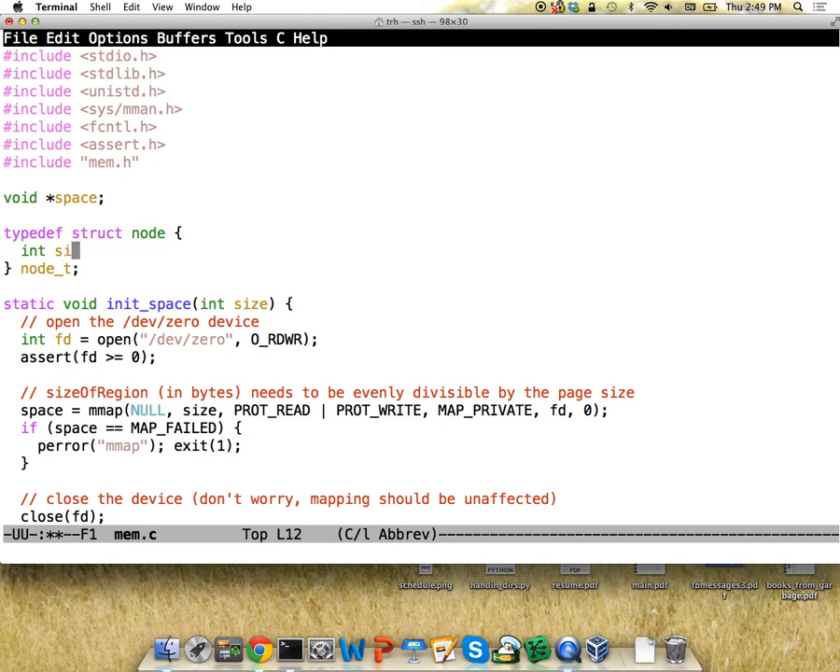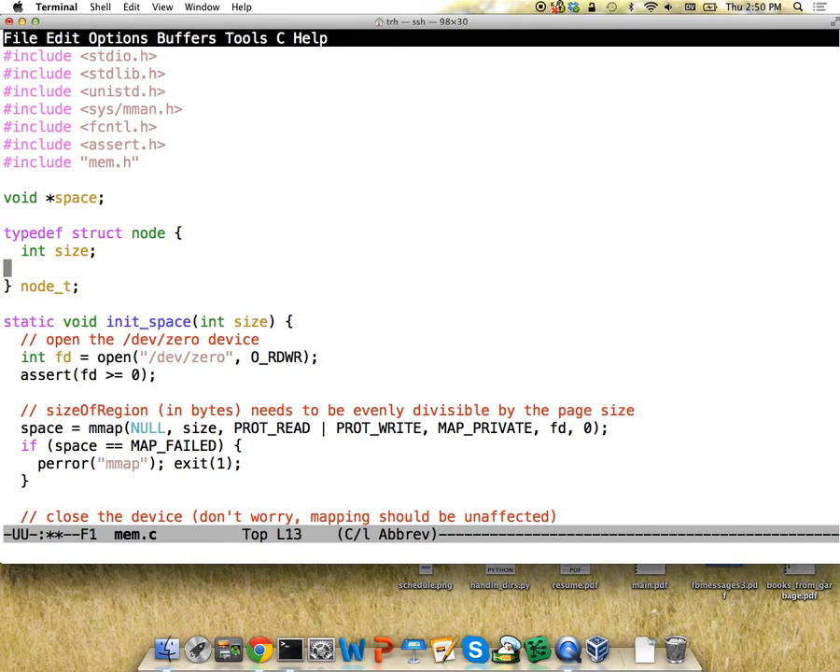And we could have some info in here, say like size, and also we might want the next node. I'm not trying to go into a lot of detail. This is kind of just sketchy because I want you to think about it yourselves. I just want to get you on the right track.